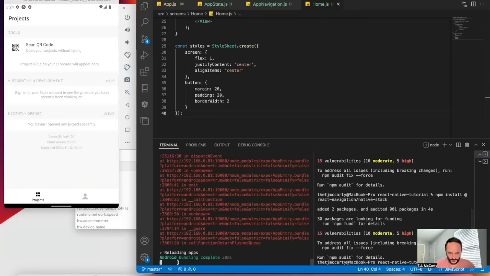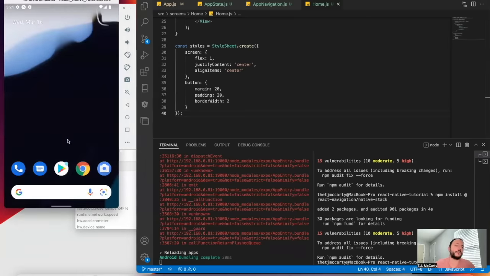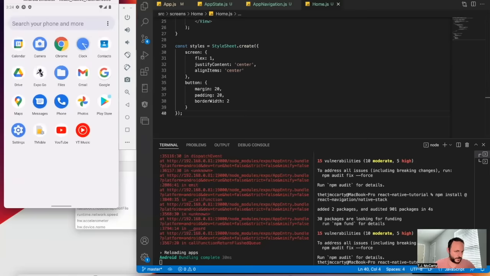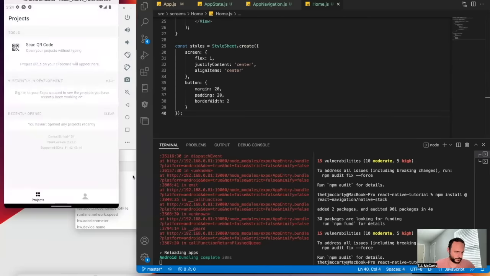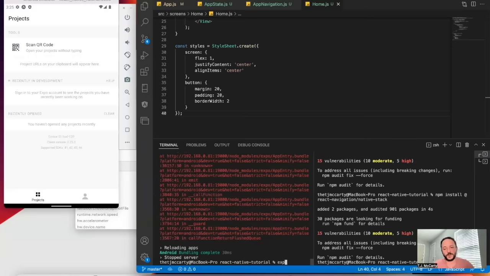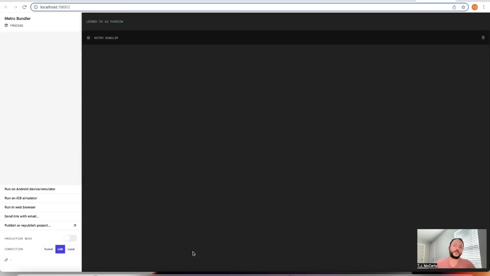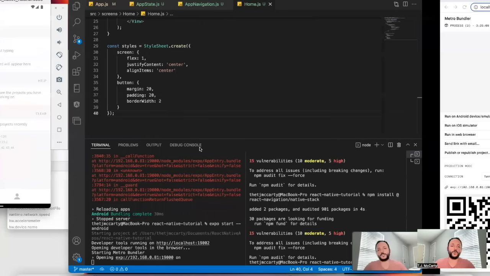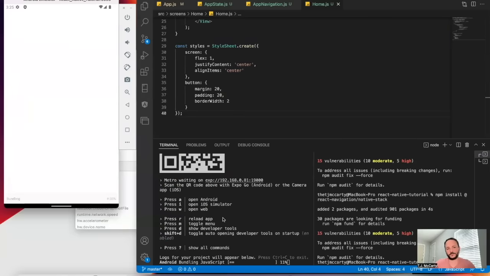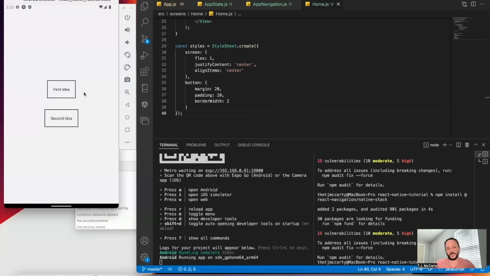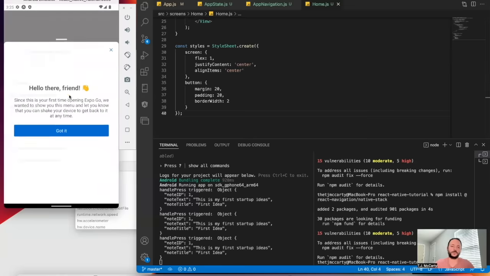Okay, so it just shut down. Gosh. Let's try this out again. I'm gonna restart Expo. expo start --android. So this should open this up. Okay. There we go.